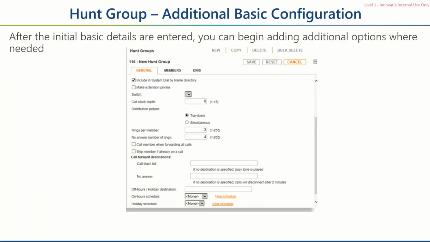I think we all understand that simultaneous means when a call comes in, literally every member in the group will get a notification, an alert, and their phone will begin ringing all at the same time. With top down, it's arguably a little more straightforward.